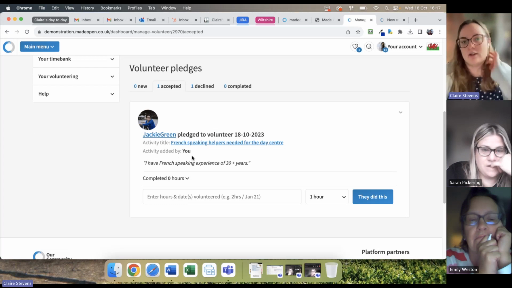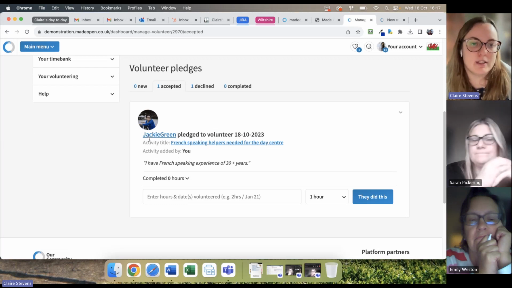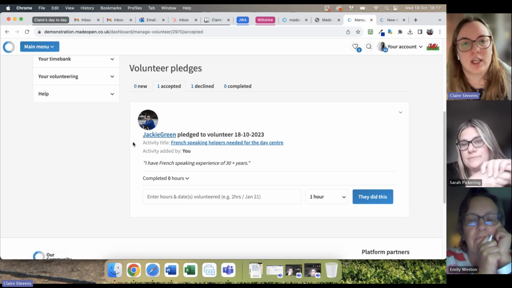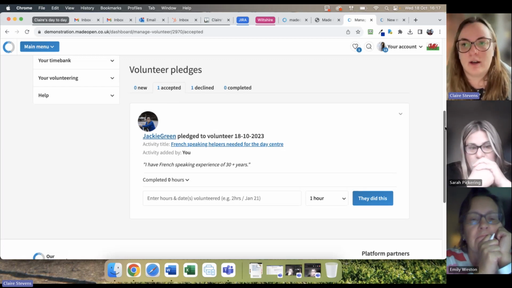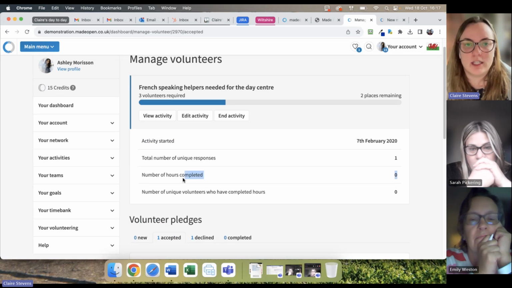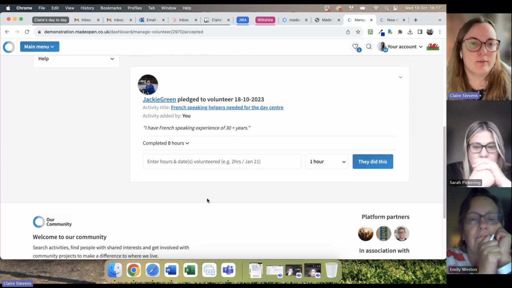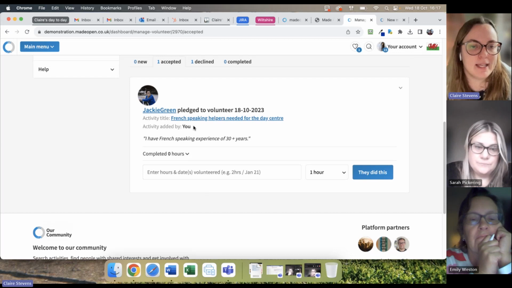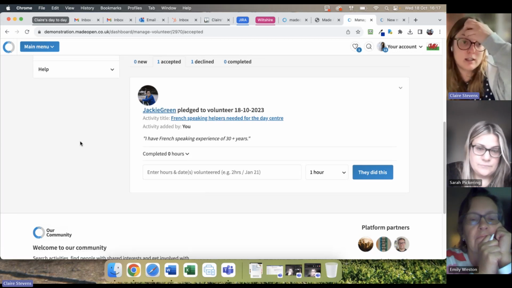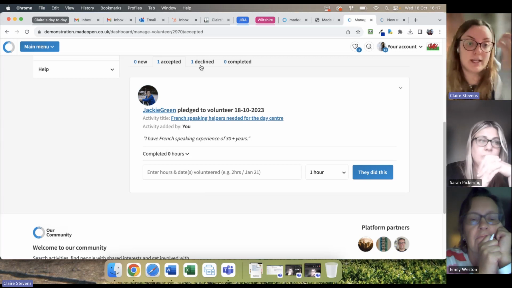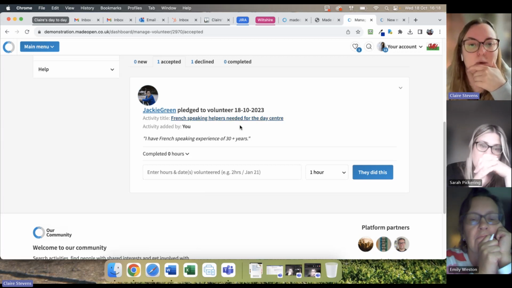Jackie would come along and do her French speaking, helping out at the day centre, and then it might be that she wants to have some evidence of her volunteering, or you want to keep track of how many hours you've had recorded with this volunteering activity through Wiltshire Together, so that you know how many volunteers have been connected with the platform and things like that. So you'd come to the same place, and when we finish this flow, I'll show you all the navigation options to find it. You'll come to the same place, and here under accepted you'll see these new options.